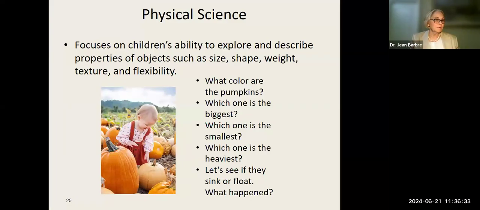So I'll give you an example of this because I've seen this in a classroom where a teacher was assessing to see if a child knew the words small, medium, and large. And she used pumpkins, and she had a small pumpkin, a medium-sized, and a large pumpkin. And that was it. She was done. And I was like, oh gosh, she missed an opportunity there.